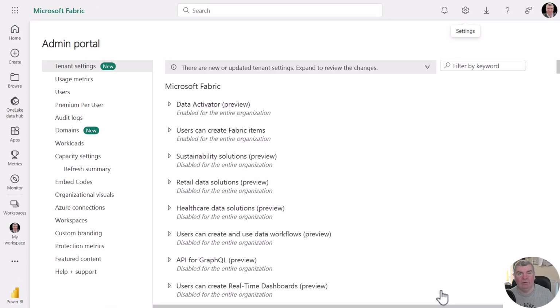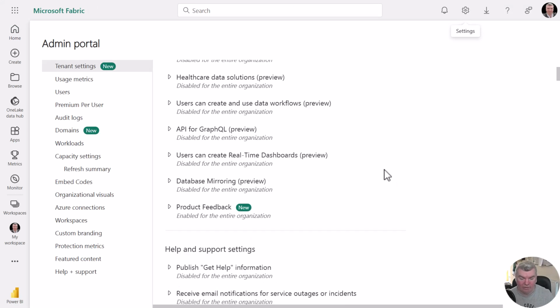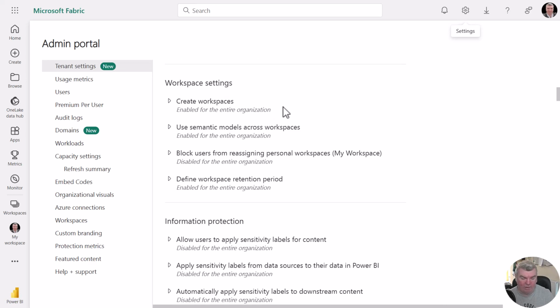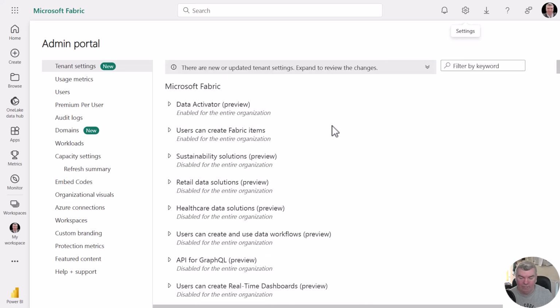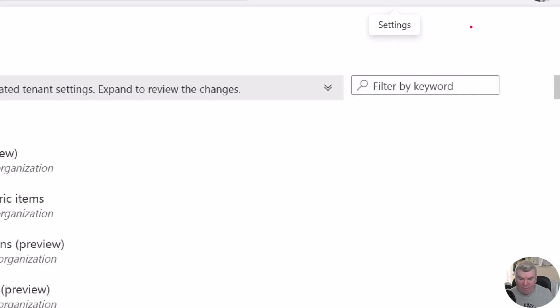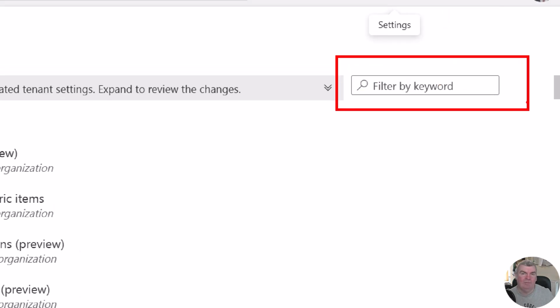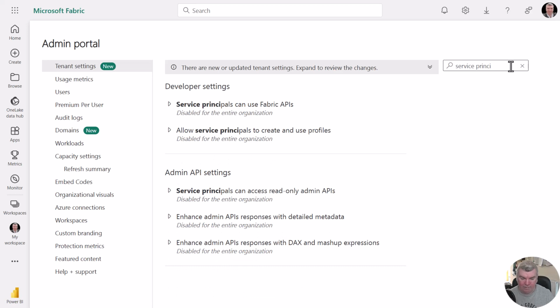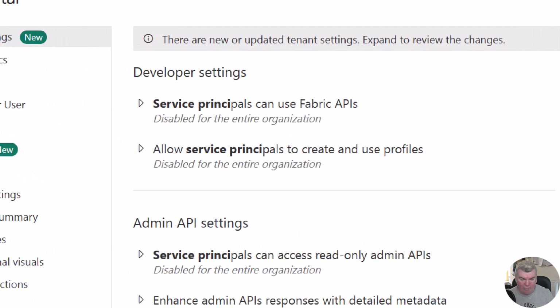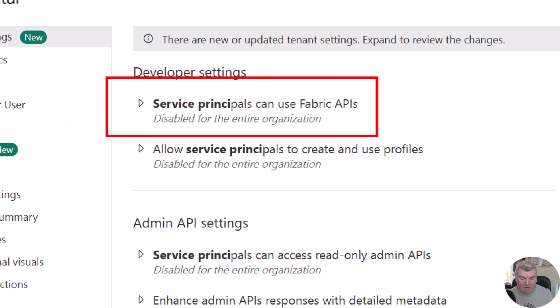here we've got a bunch of different tenant settings, and there are a lot of them. Scrolling down we can see things like the ability to create workspaces, and guest users can access Microsoft Fabric, and so on and so forth. But we have a filter option at the top here, so we can type in our searches. The first thing we need is that service principals can access APIs. So if we type in service principal, we can see we now have service principals can use Fabric APIs. At the moment that's disabled, so we don't want that. We need that to be enabled, so let's go ahead and enable that.